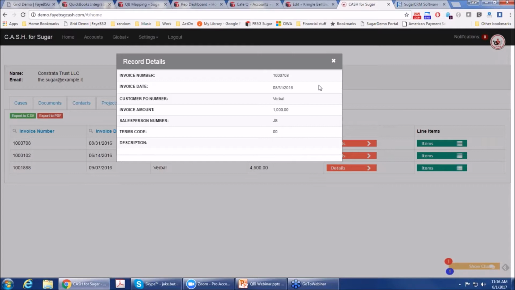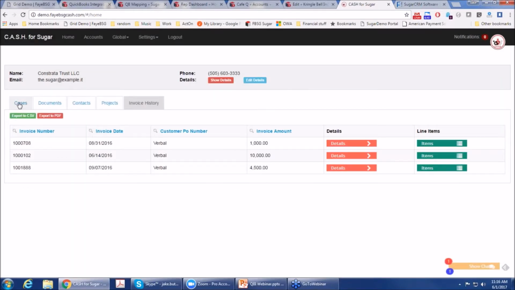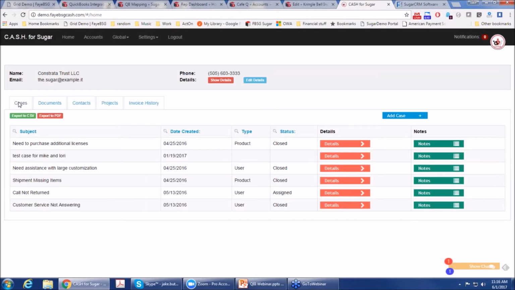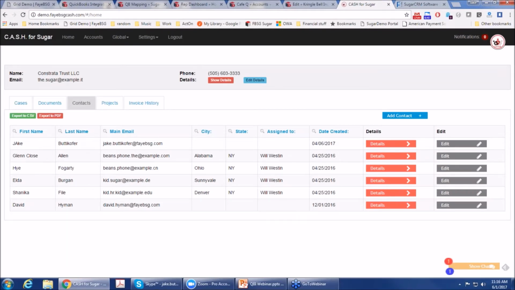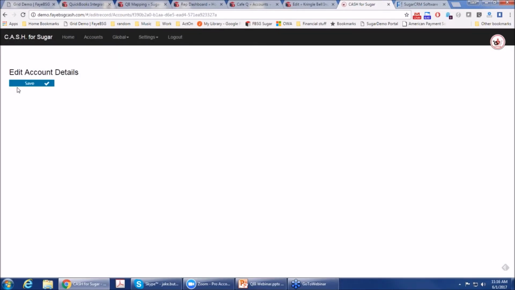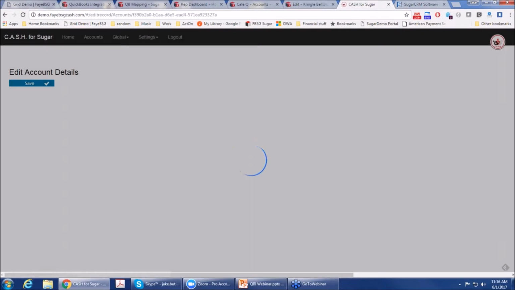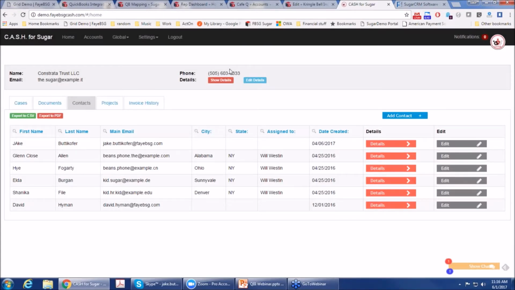There'd be a description pointing to what that invoice was, so long as you put that description in the QuickBooks invoice. So it basically allows you to give them somewhat limited access to Sugar via a portal as well. And then it also would allow them, if they wanted to update their contact information or maybe their account information, then you'd also be able to give them access to do that as well.